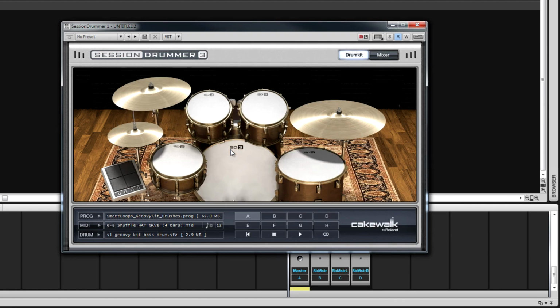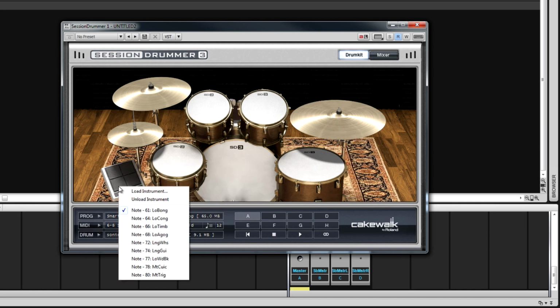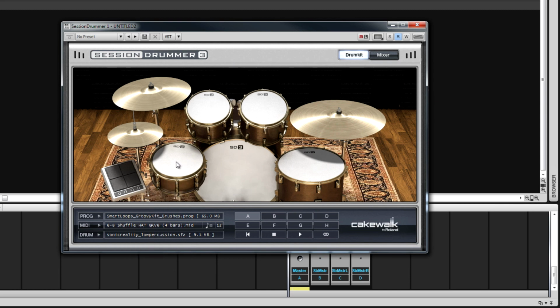Individual kit pieces can also be loaded by right-clicking on the kit piece. And in addition to the regular kit pieces, there are 4 pads that can also have samples loaded into them. Once a kit has been loaded, click on a drum graphic to play a kit piece.